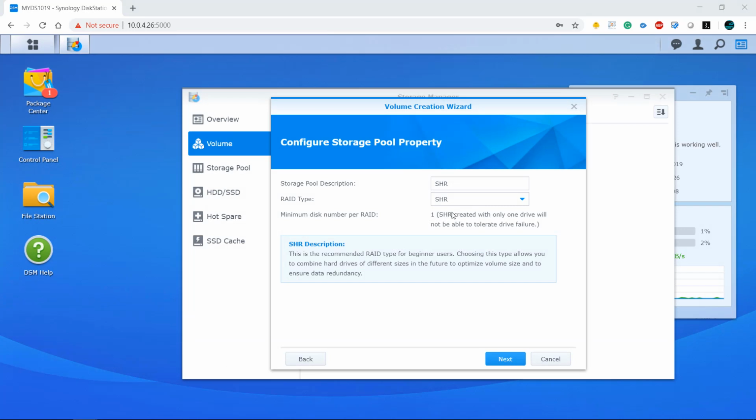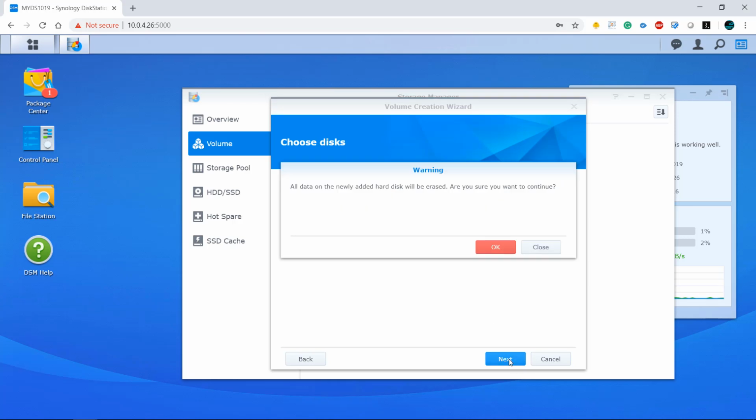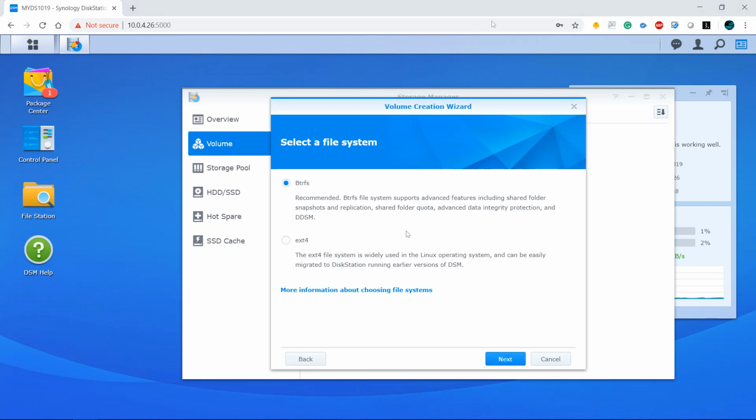All right, so we already concluded we're going to use SHR, so we're going to click next. All right, so both disks, we're going to select both of them, go through the process. All right, it's going to tell you all data will be erased. It's going to basically format your hard drive, and it's going to make it usable for your storage. Click OK. Gives you another option.